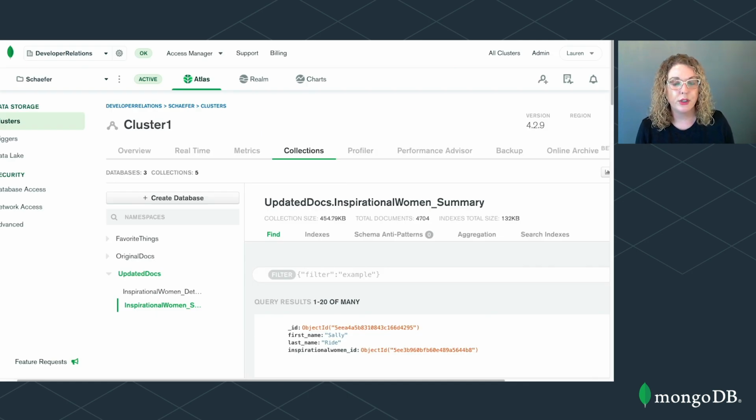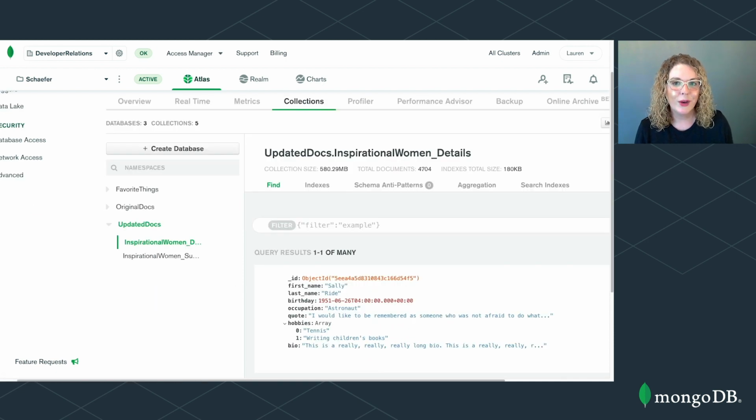Leslie can split her data between two collections, Inspirational Women Summary and Inspirational Women Details. The homepage will query the Inspirational Women Summary collection. Let's take a look at a document in the collection. As you can see, the document has fields for ID, first name, last name, and Inspirational Women ID. That Inspirational Women ID is a manual reference to the ID of a document in the Inspirational Women Details collection. Here we can see all of the information that the web page that displays details about each woman will need.